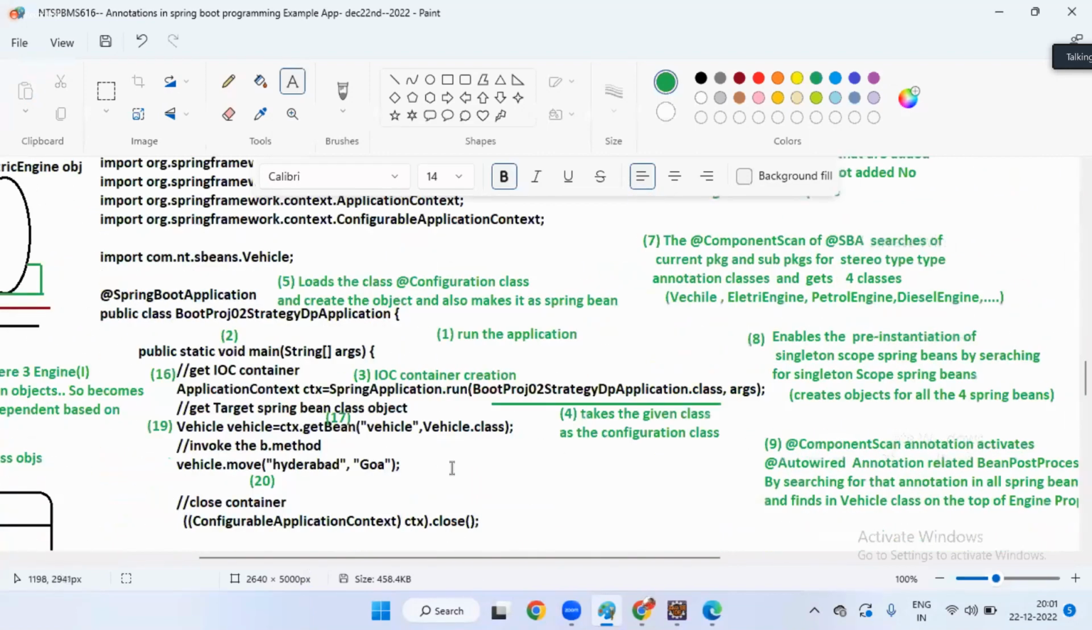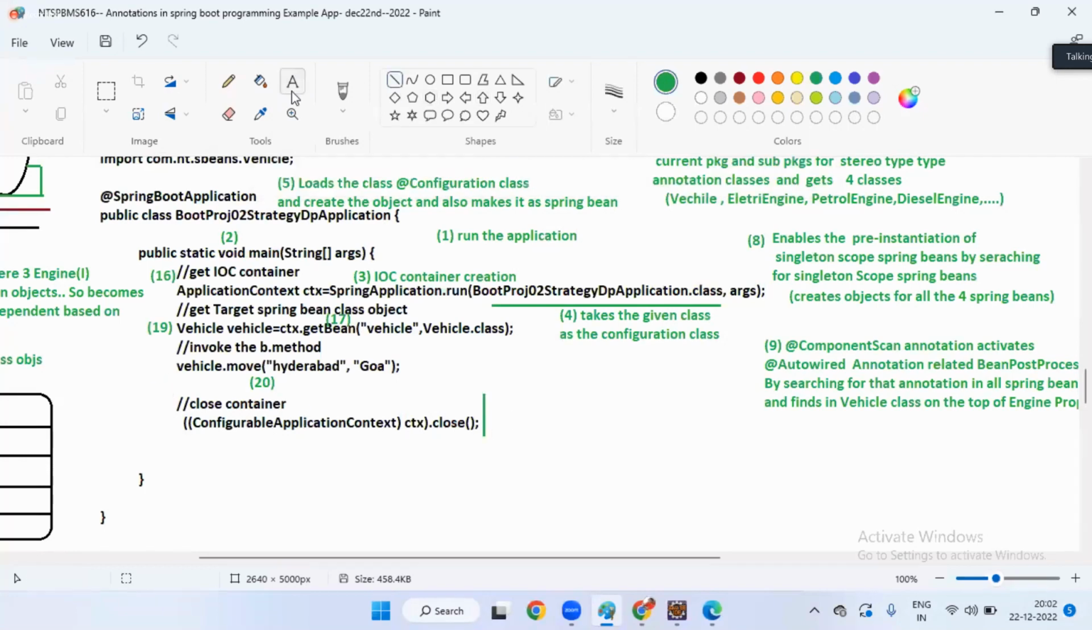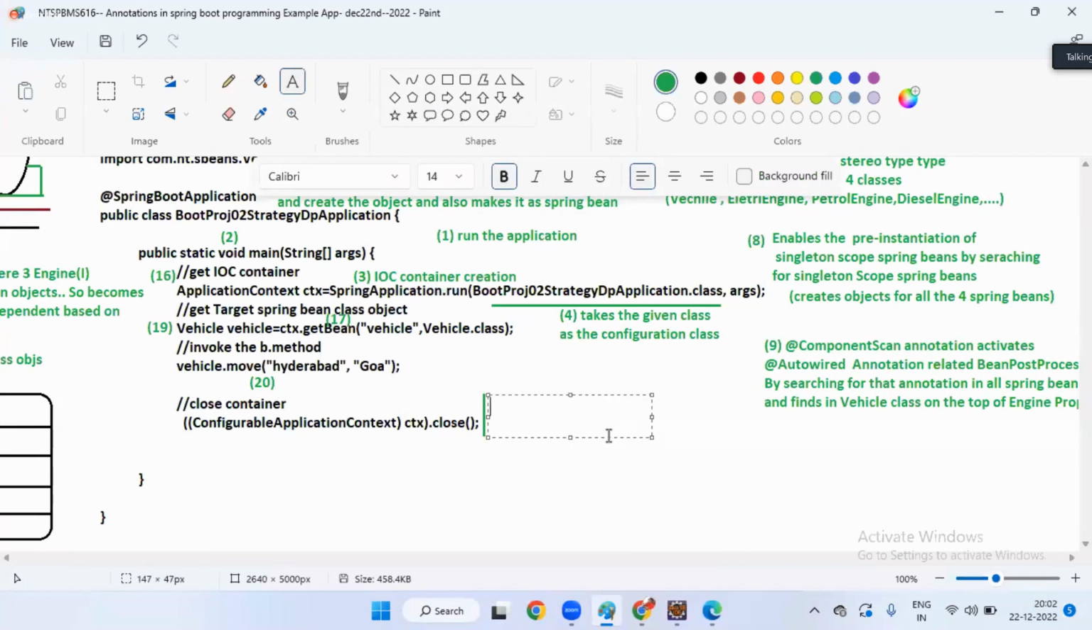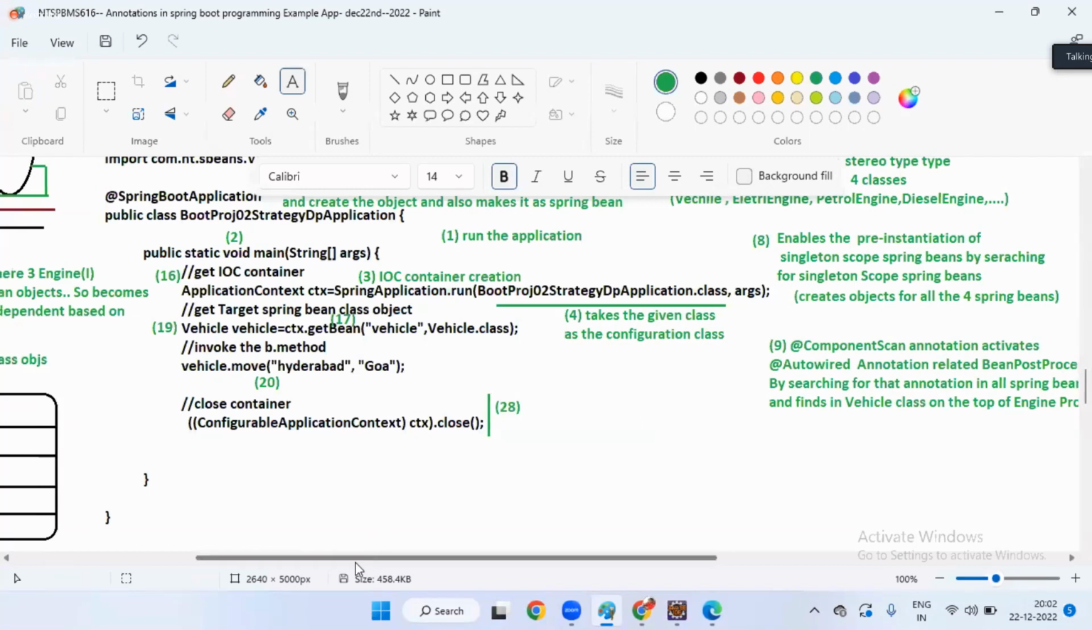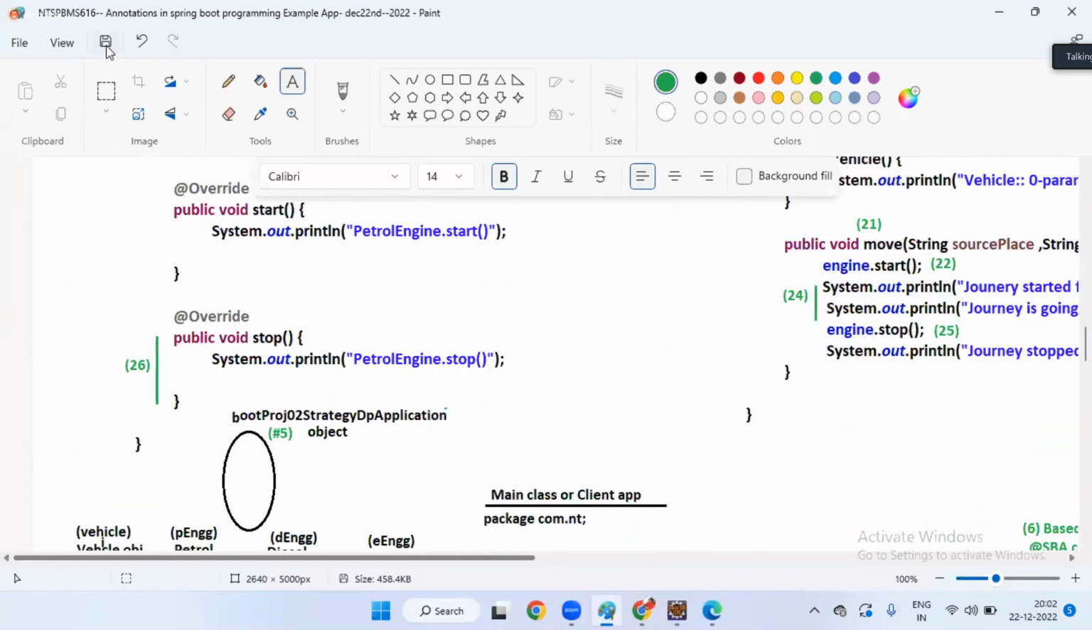Nice, boss. Then control comes back to this one and closes the container. It closes the container. 28. This is going to be 28. Clear, my dear?